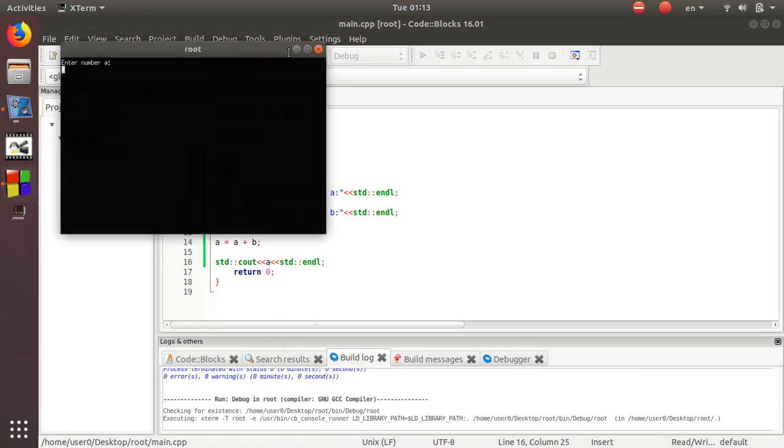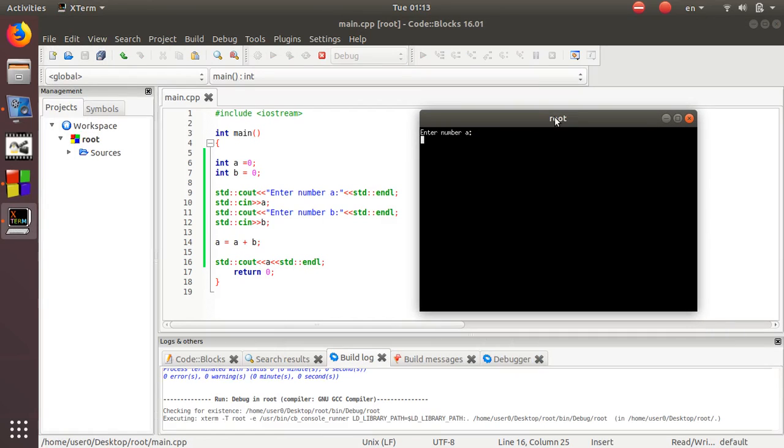Let's build and run and enter number A. Let's say 5. Enter number B. Let's enter 5 again. And there you have it. It shows you the result, which is 10.